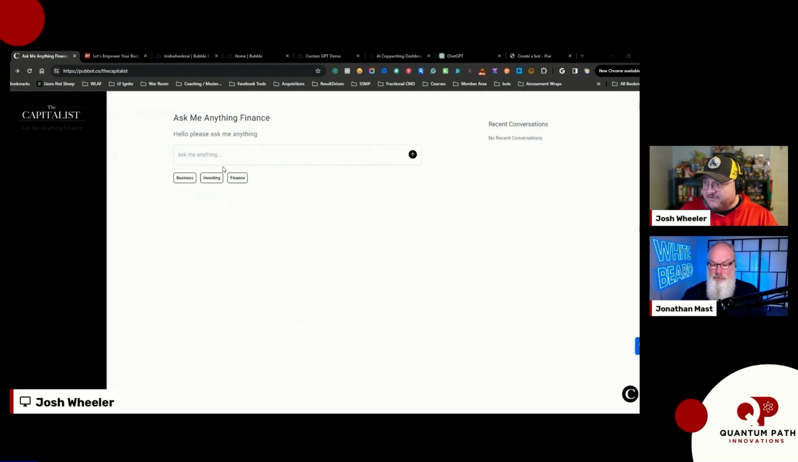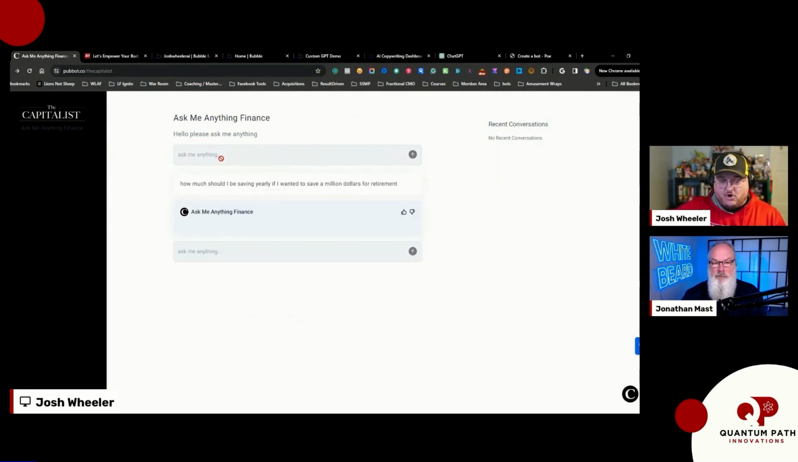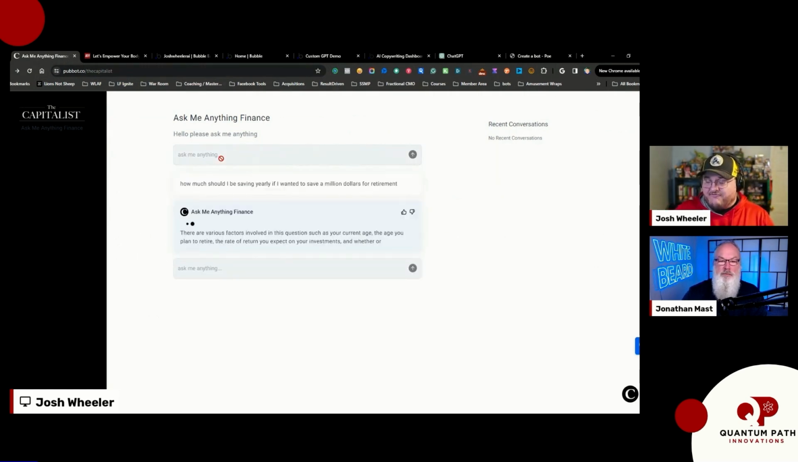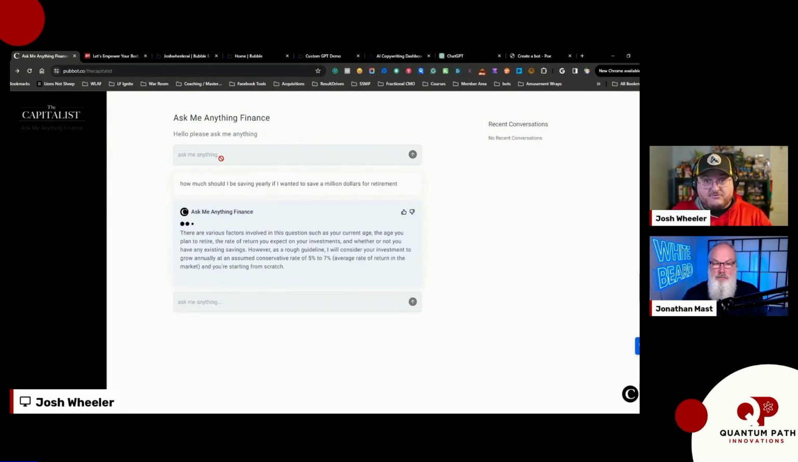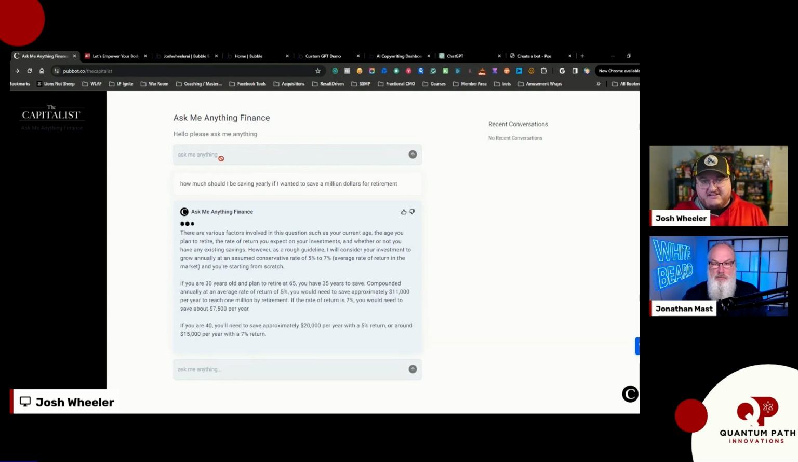Basically, what's going to happen is, this is going to say anything finance, like how much should I be saving yearly if I wanted to save $1 million for retirement? The back end of this has been trained from The Capitalist, a newsletter that Perry Belcher puts out. All of the back end of this has been trained on that particular newsletter.